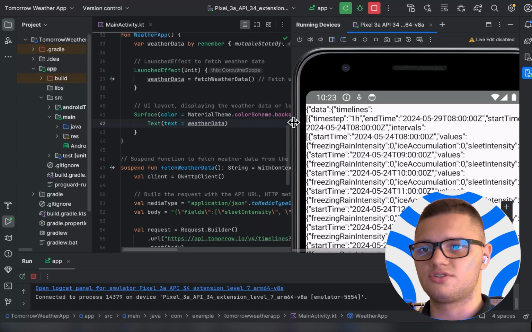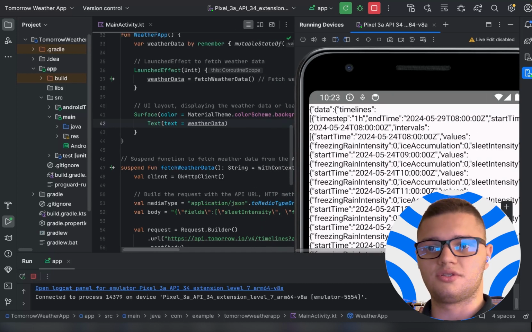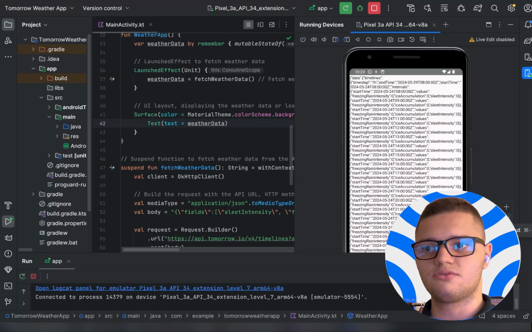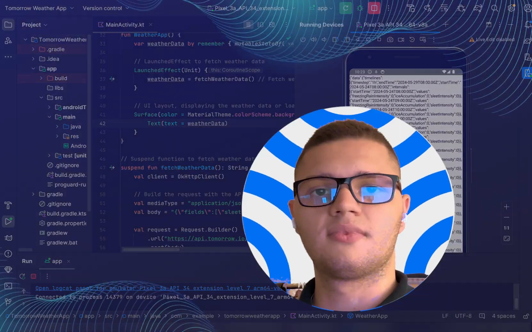However, if this was fetched at a location which does have ice, we would receive different values for each one of these fields. That would be it.